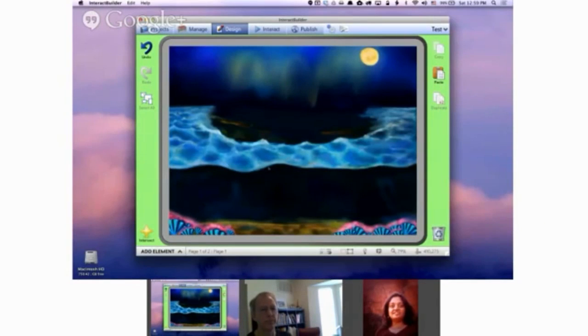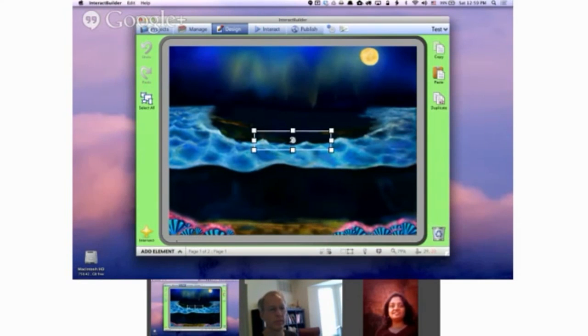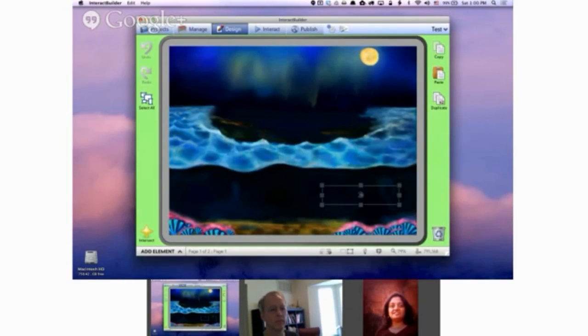All right, so we just added a quick image, which is our background image, and what we can do now is add some things to the page, and we call those elements. When we talk about elements, basically they're objects that the user will interact with. In this case, I'm going to choose a graphic to add, and we'll just call it. Okay, and I'll move them down here.